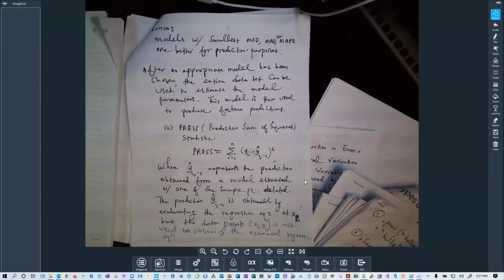Let's say we relate this to simple regression. Weight is given with respect to length. Without that observation, we take that y out and then estimate it to get y hat. The difference between y and y hat is called the prediction error. Then you square that and sum them up, which is called the PRESS.